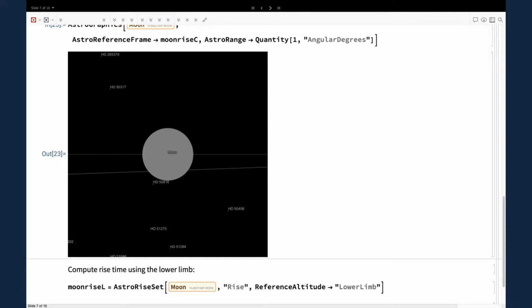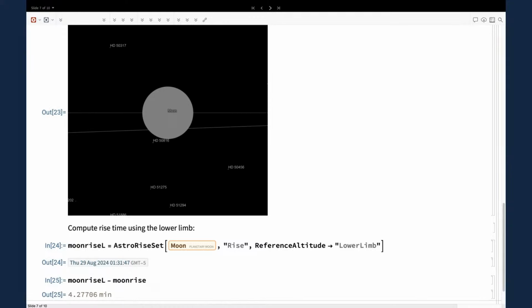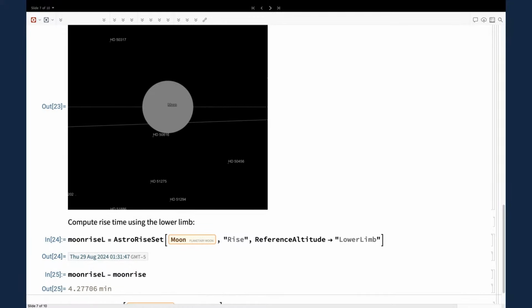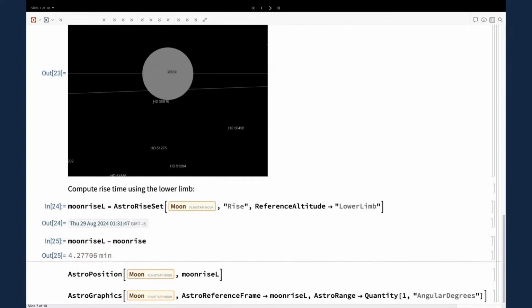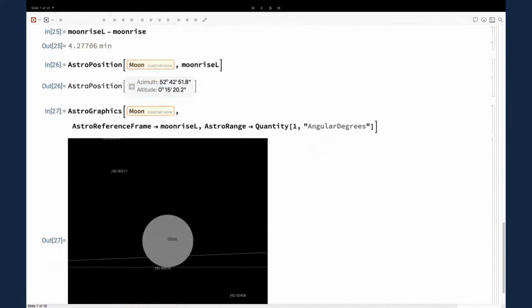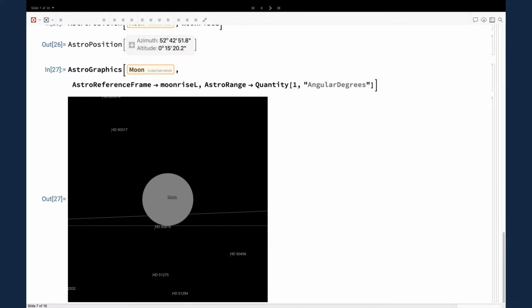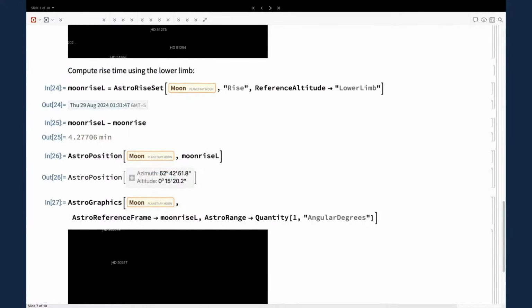And of course, we can also do the same thing for the lower limb. We now get a difference from the original of about 4 minutes. That's the time that the moon takes to rise from beginning to end. Right now, you see the center of the moon will have a positive altitude, and the map of the sky will show the moon touching the horizon in the lower part. Again, that other line that crosses the moon is a constellation line. Okay, so now we know what rising and setting means and how we can control the instants of rising and setting using this option.